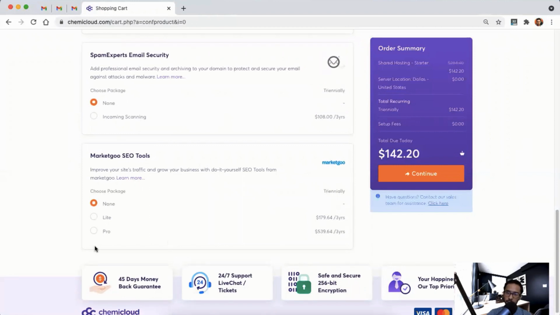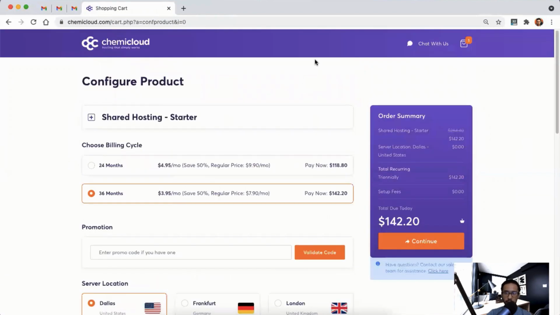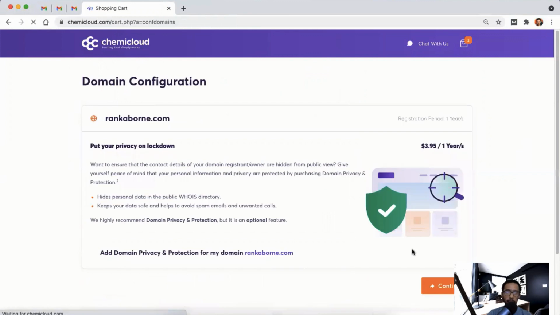And then there are SEO tools, and if you're willing to get that service, you can add it to your cart, and then the billing amount will be updated. And once you are ready, then click on checkout, and then here you will see the domain configuration. Here you will be notified if you want to add domain privacy to your order or not. If you are willing to hide your contact details from the public whois record, then you can choose this option.